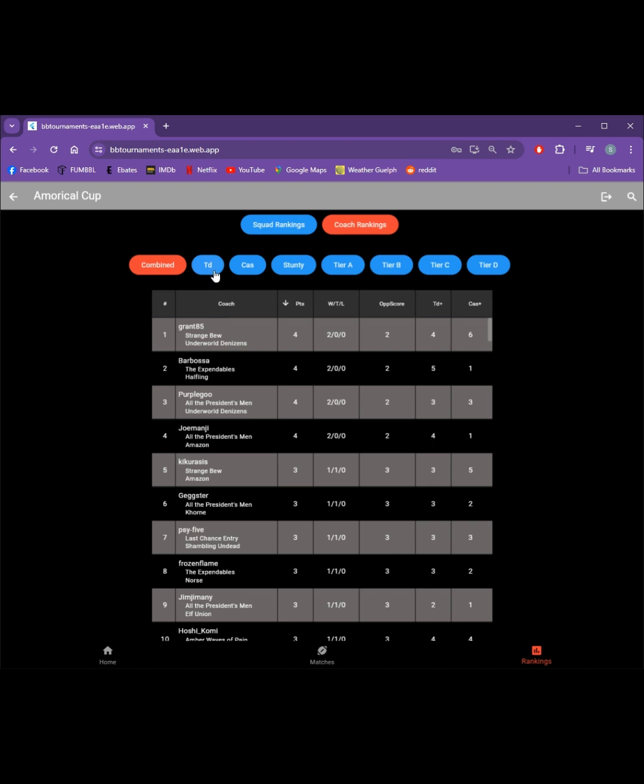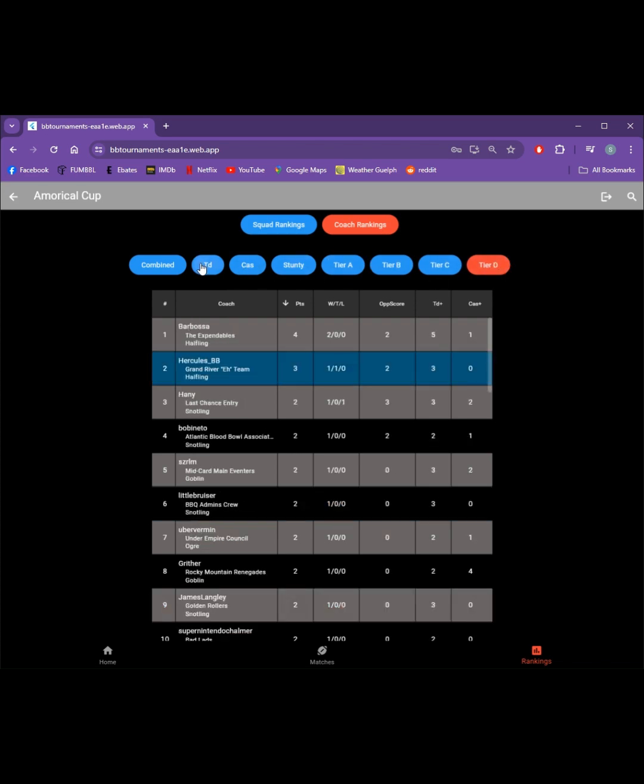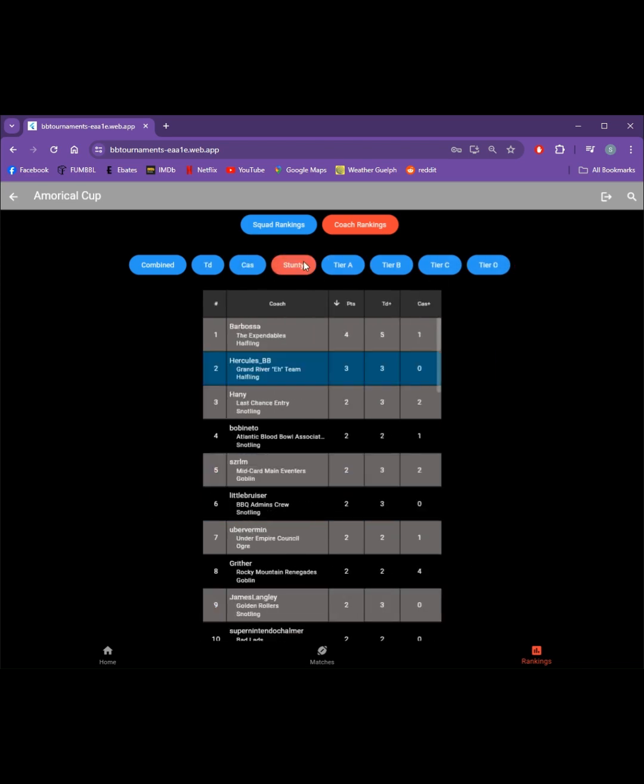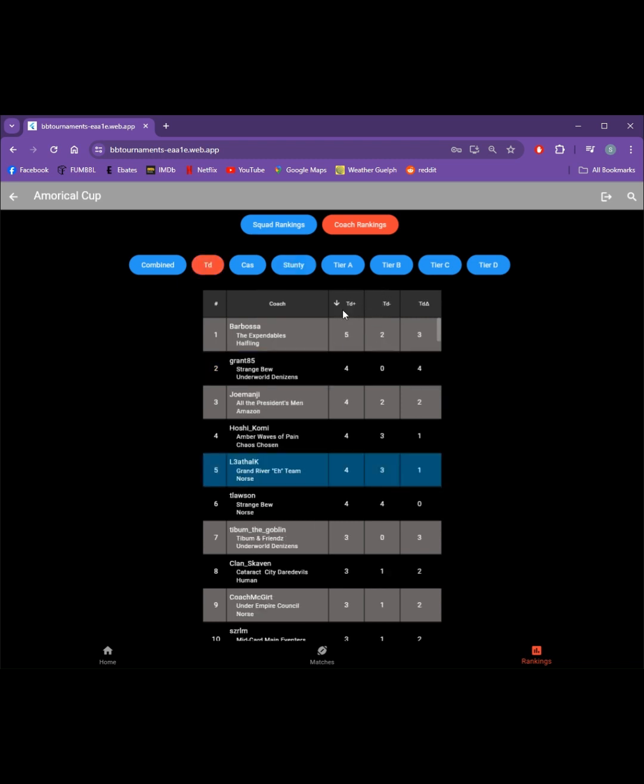And we also have specific quick filters for tier 1 or tier A, tier B, tier C, tier D, as well as general touchdowns, casualties, stunty. And again, these show you the basic touchdowns for, touchdowns against, net touchdowns.